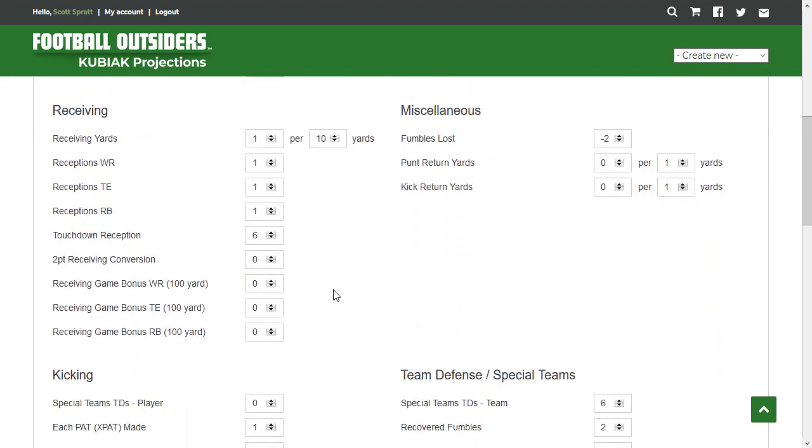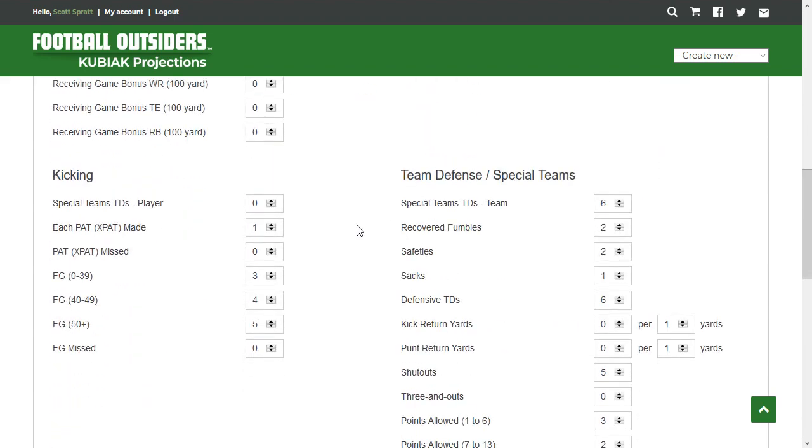And then down under receiving, you'll note that there are separate input boxes for receptions for wide receiver, tight end, and running back. So if you want to give different points to those different positions based on their receptions, you can. Our league is just a standard PPR format, so I'll leave those all as just being 1. Meanwhile, under miscellaneous, our league doesn't reward any points for kick or punt return yardage, so I'll leave those as the default 0 per 1 yards each.